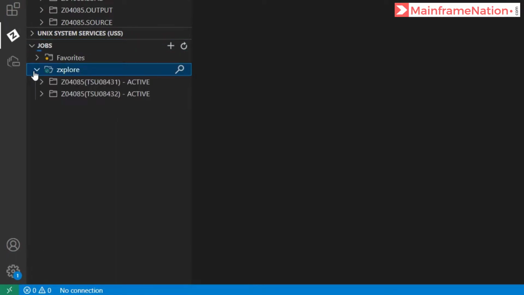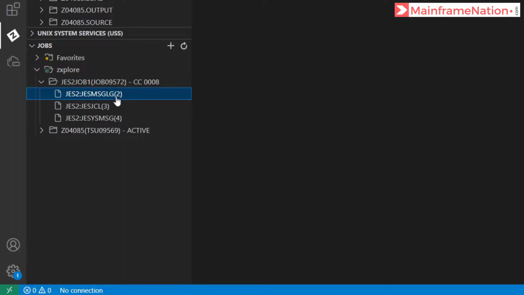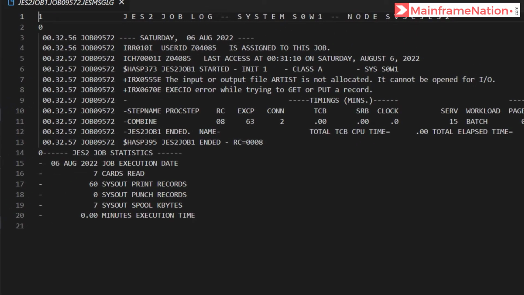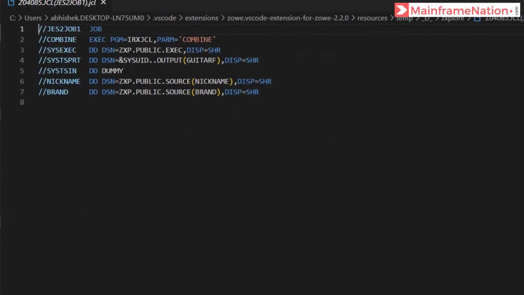Close and expand again. Here is 9572, condition code is 8. Let's open, go to message log. Here you can see return code is 8. The input or output file artist is not allocated. So this is the error. Let's go to job 1. So the message log was saying that a file called artist is not allocated.